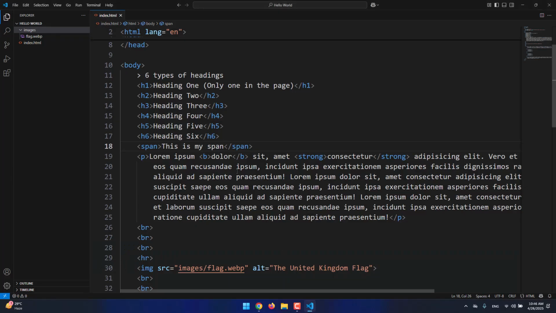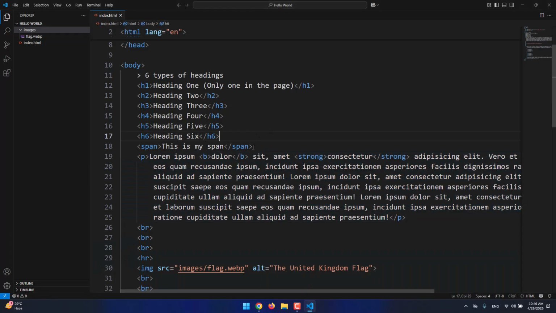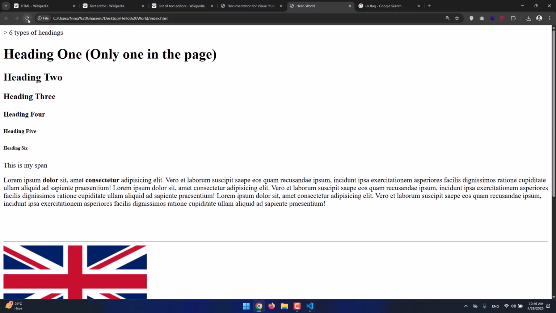The main difference between P and span is that P, or paragraph, is about an entire paragraph, which will take the lines that it is located in. But span will only take as much space as the text inside it takes. So if I add another span over here and say this is my second span, as you see, these two will stick together because they won't take any more space than they need.